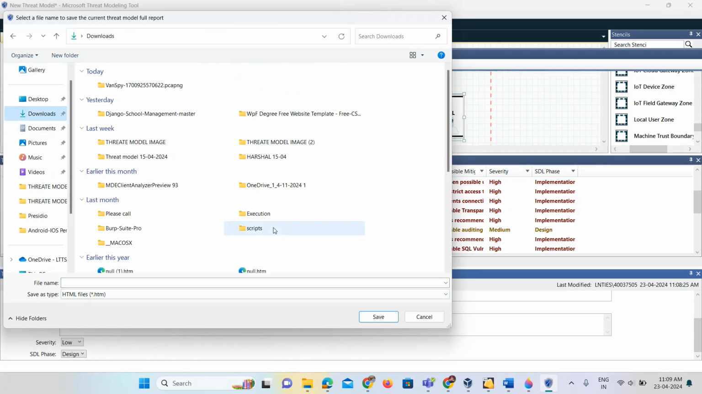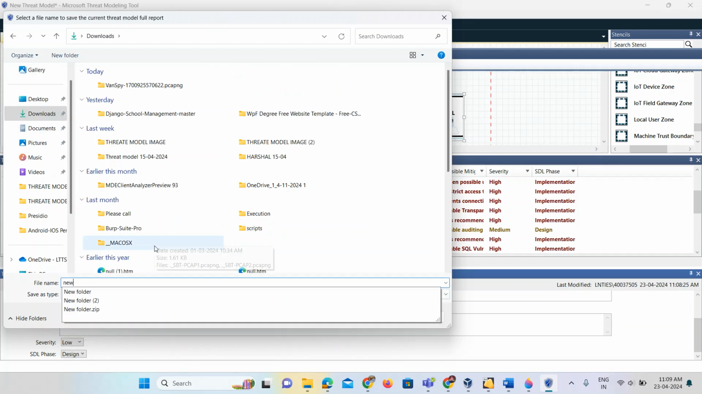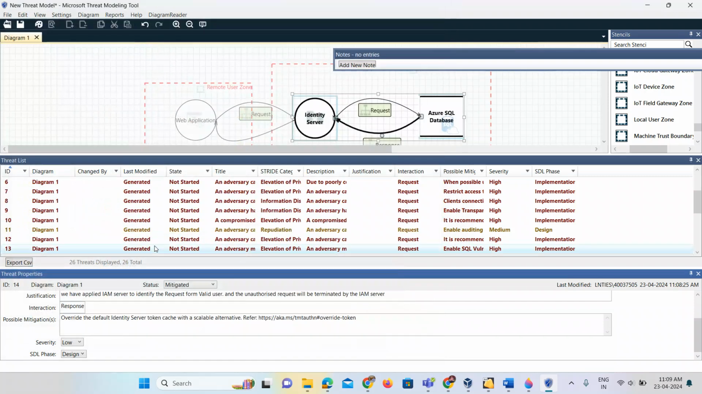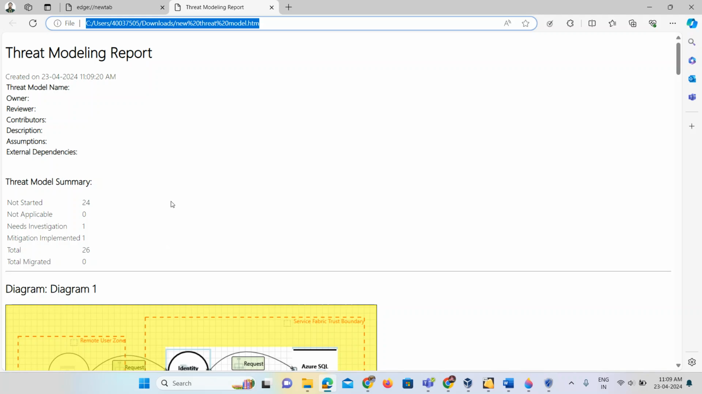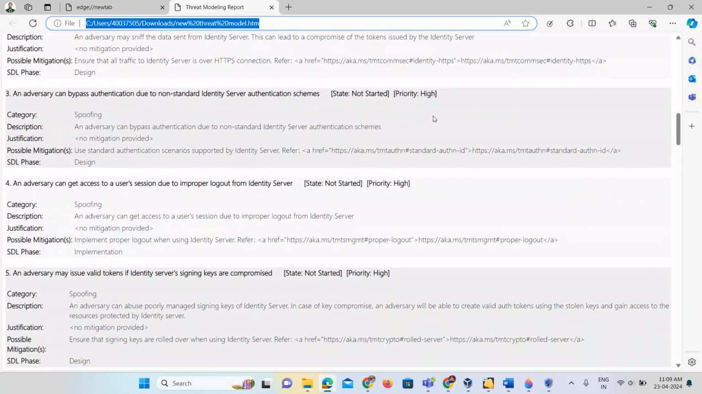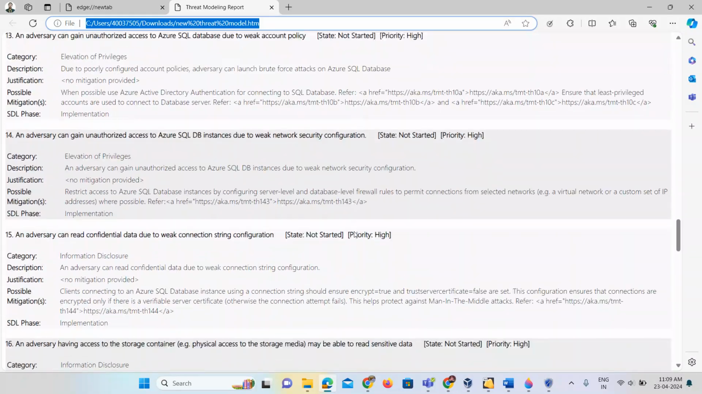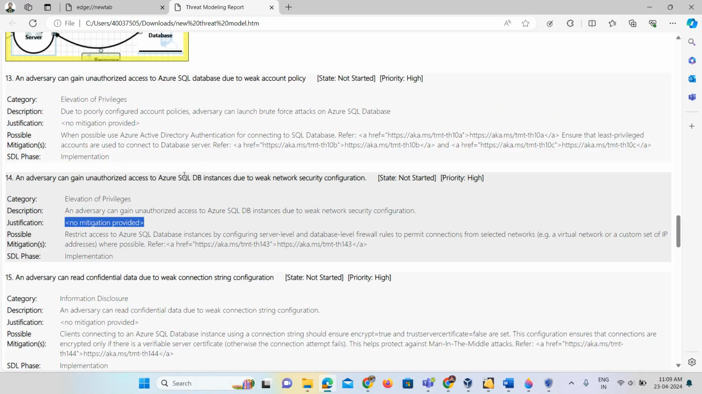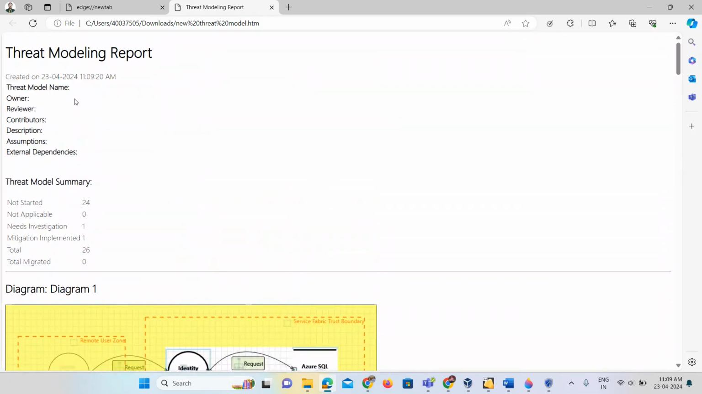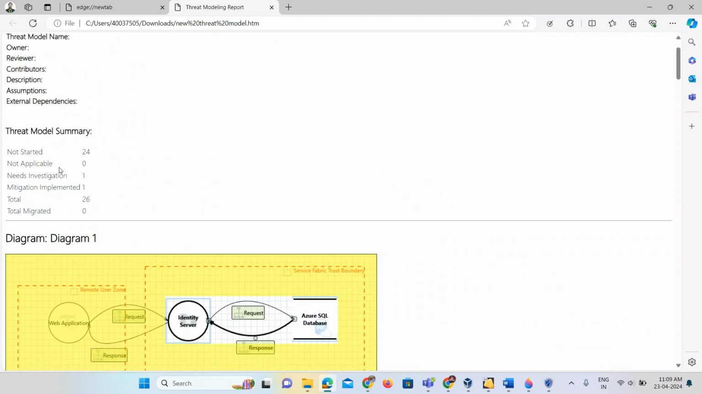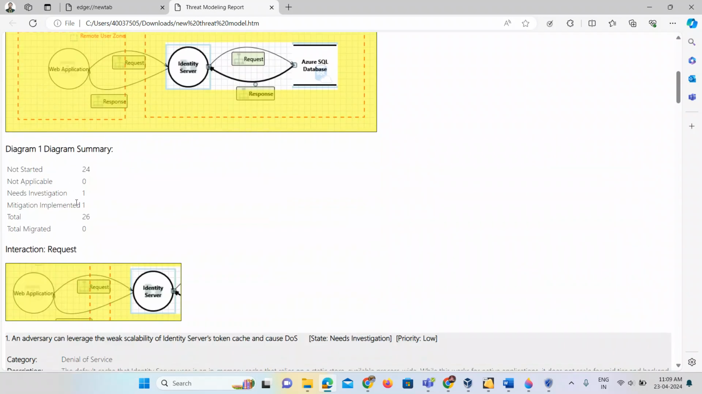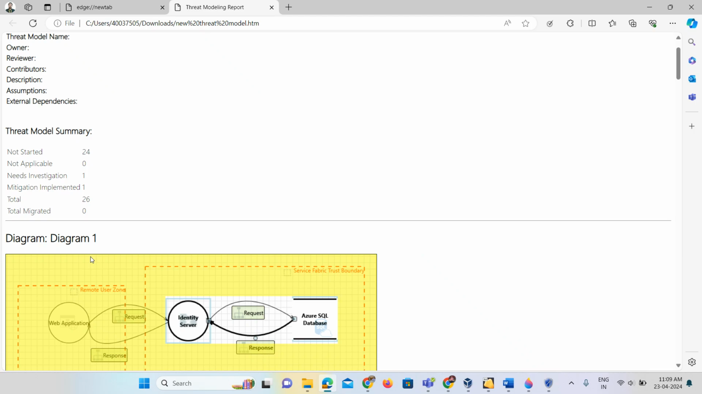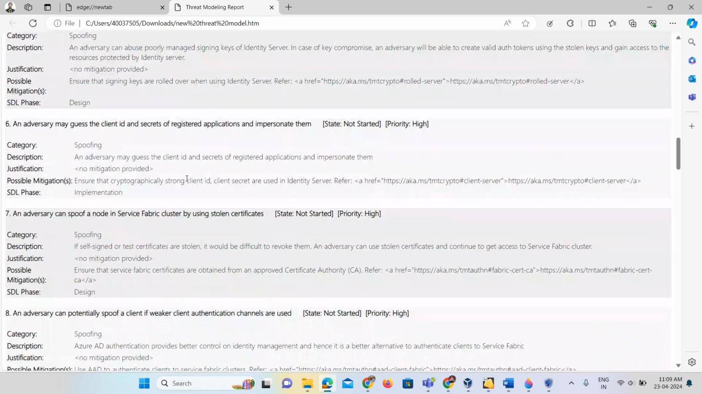I am downloading it here, a new threat model. It will create an HTML. You can see here we have given number 14, right? Yeah. You can see no mitigation provided. For the first number we have given an explanation. Diagram 0 we have, so this is the final report.